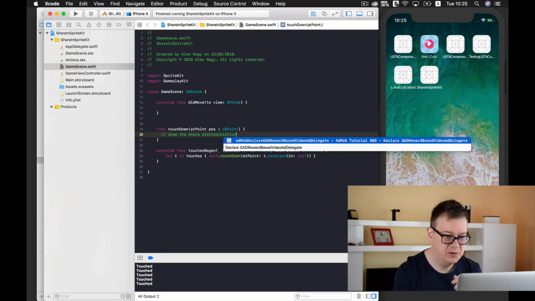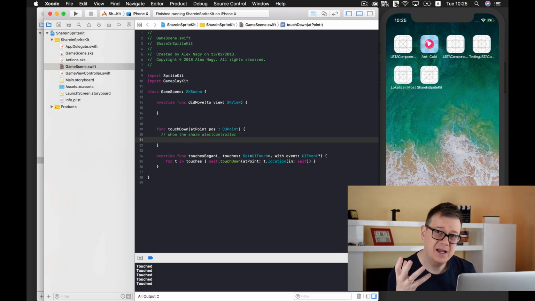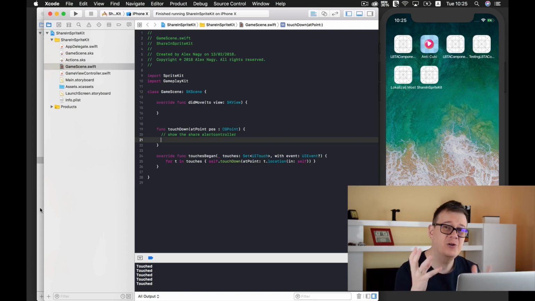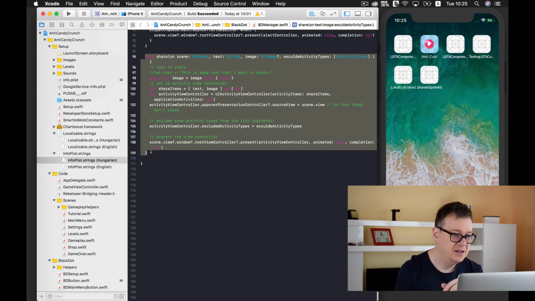Now, what I want to do here is add our alert controller, and for that I will just grab one of my already created functions here, and that is share, and this is created for Anti-Candy Crunch.